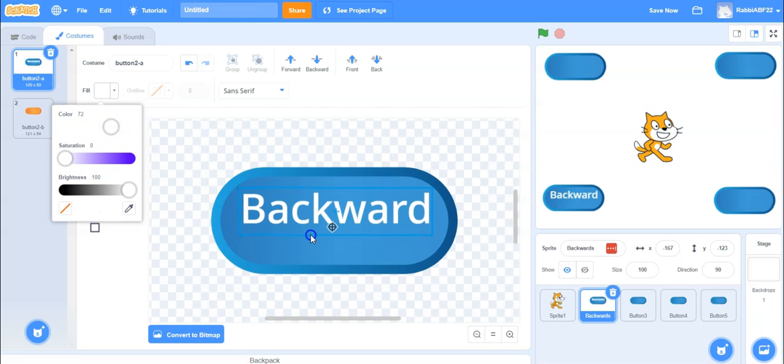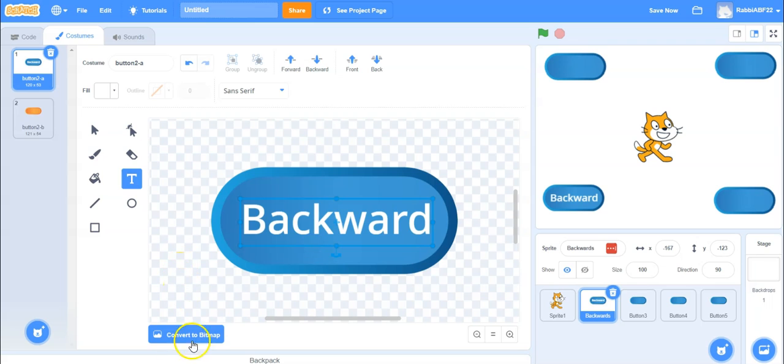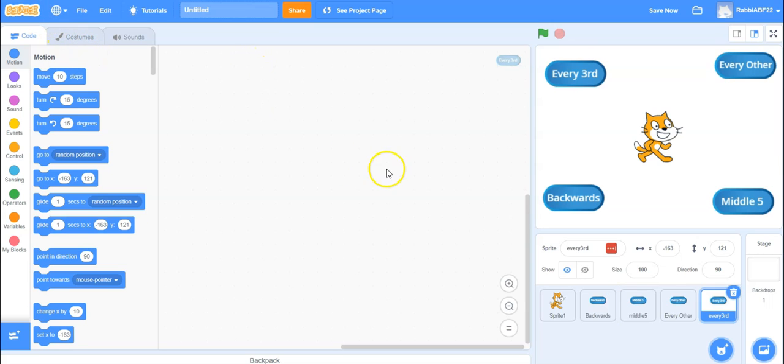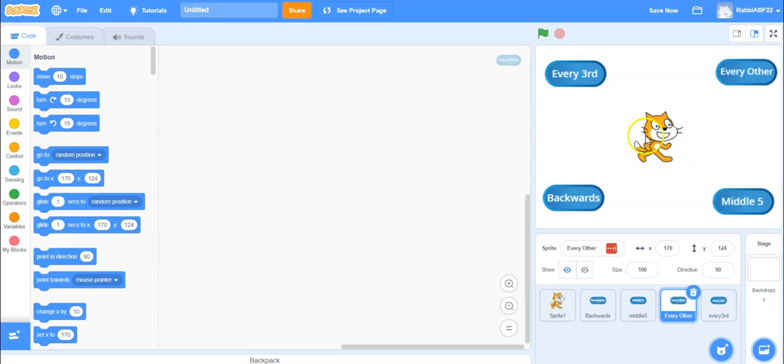Okay, and now we've created our button called backward. We click somewhere else so that it's saved, go back to the code, and we see that this one is called backward. Now what I'm going to do is pause the recording and create all the other buttons so we don't waste a bunch of time watching me create buttons and add text to them. And there you go. Okay, so we're back now, and I've named all the buttons. Actually, that's bothering me, I'm going to put that down there so it's even. I called them every third, every other, backwards, and middle 5.